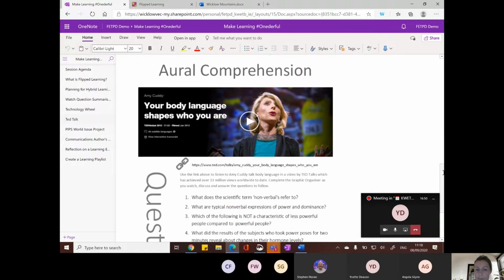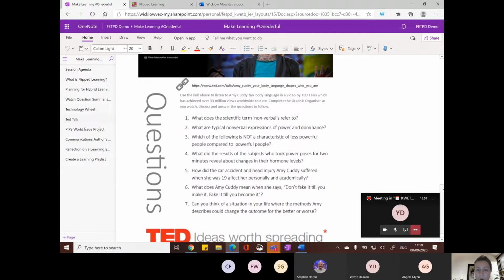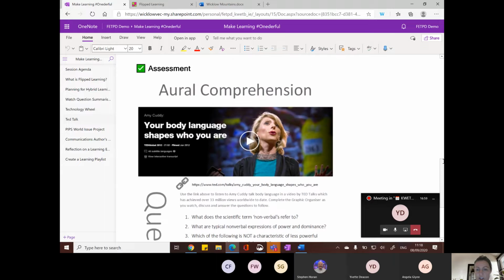And then down the bottom, it's an oral comprehension exercise. So there's 7 questions there that students would then answer after we've had the class discussion. So that's an example of using a TED Talk and how you would flip the learning on that.